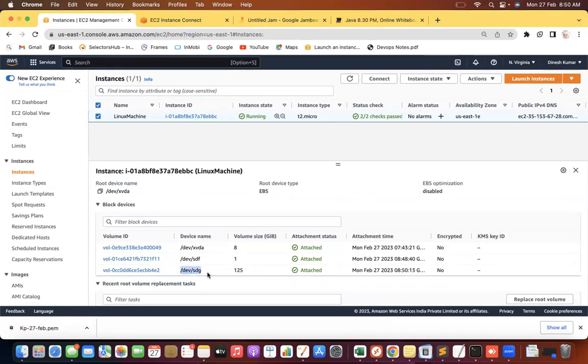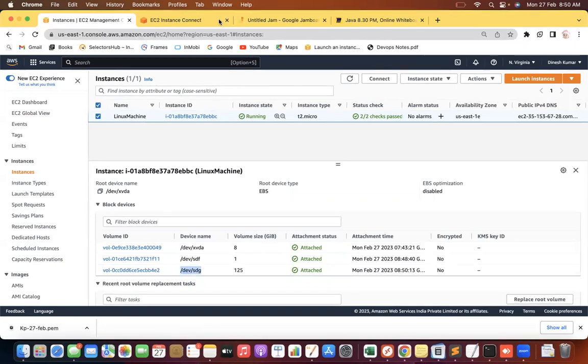Everyone clear how to attach a volume after EC2 is running? Yes or no? Yes, sir. Clear, sir.